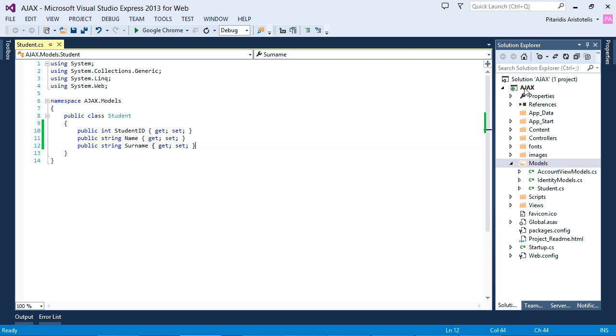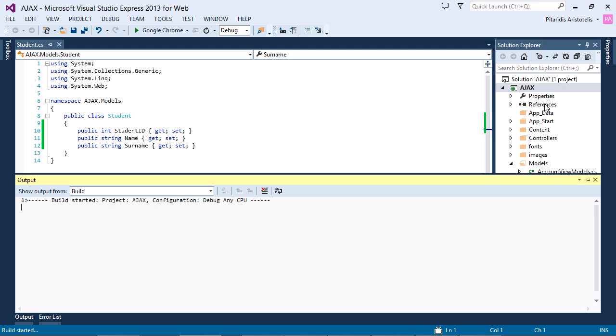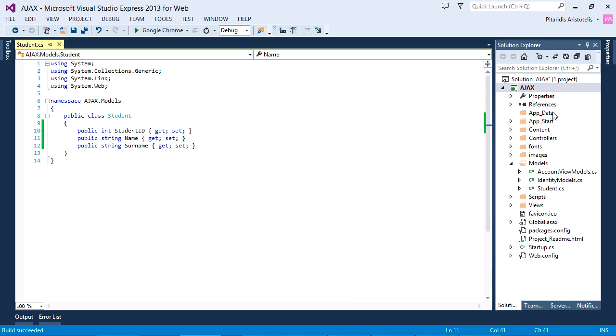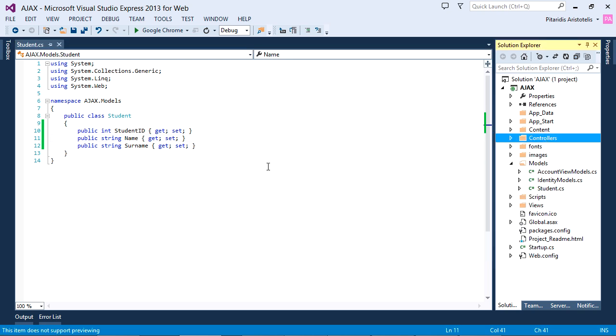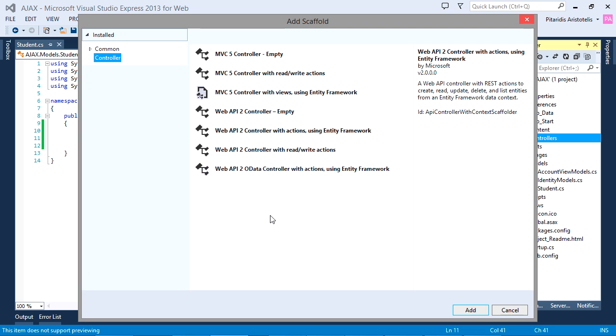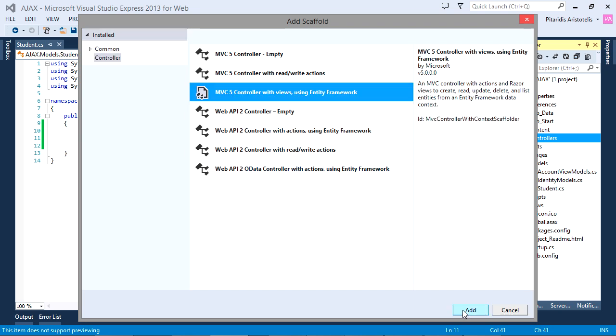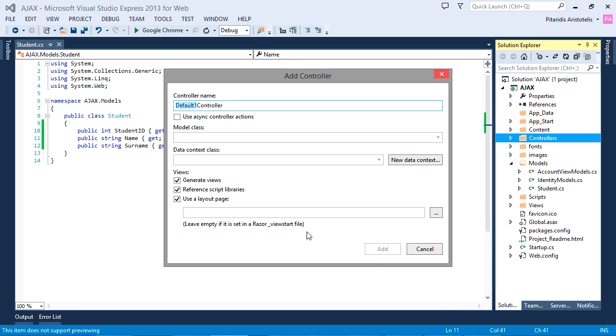Let's build the application so that the model will be recognized by Visual Studio in order to create the student's controller. Now, we right-click the Controllers folder and we select the Controller command from the Add submenu. We select the MVC5 controller with views using Entity Framework and we click the Add button.